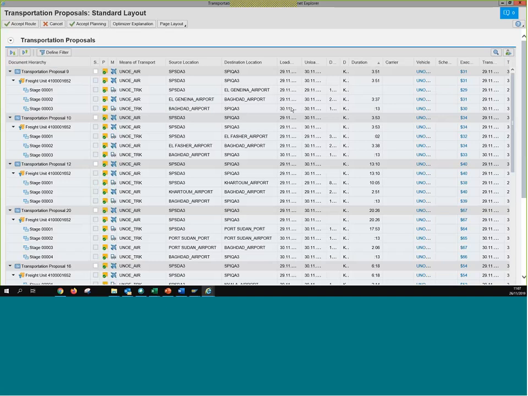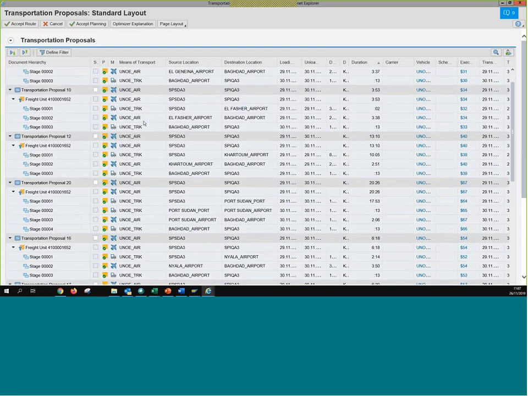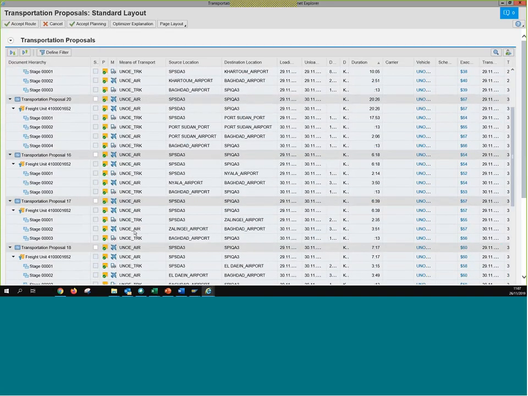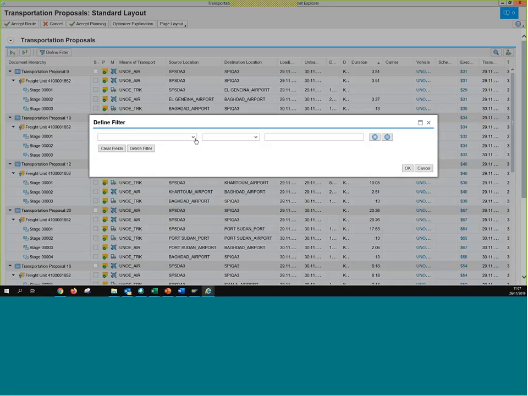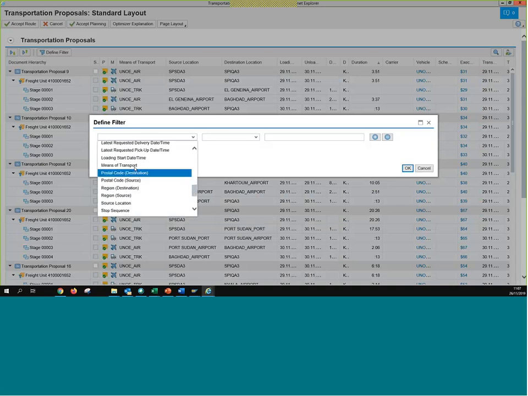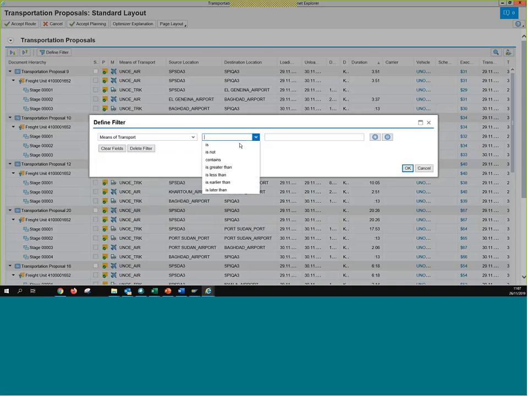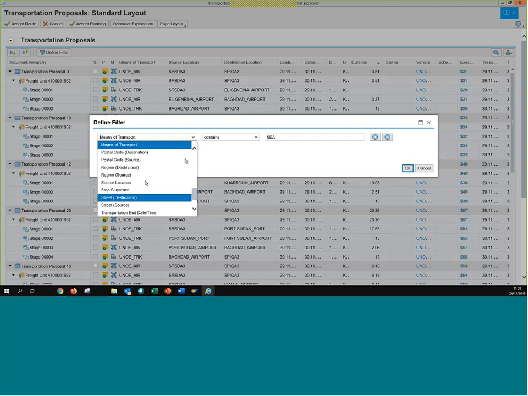If there's any other means of transportation, we could always just scroll down and look for it. Or, as I said yesterday, we can go to the define filter here, select a different means of transportation by selecting here first from the drop-down the means of transportation, and then here say that it is or contains the word sea. And if there were any means of transportation that would go by sea, when I click on OK, the result of the transportation proposals would change. Okay, so you could always filter here differently, by source, by means of transport, by distance, by cost. You could do it right here directly just by defining a filter.